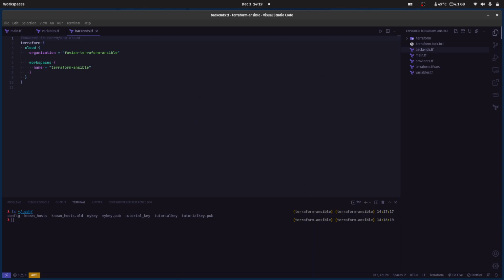Delete just like so. And then the next thing I'm going to do is create a compute.tf file, and I'm going to rename main.tf to networking.tf.